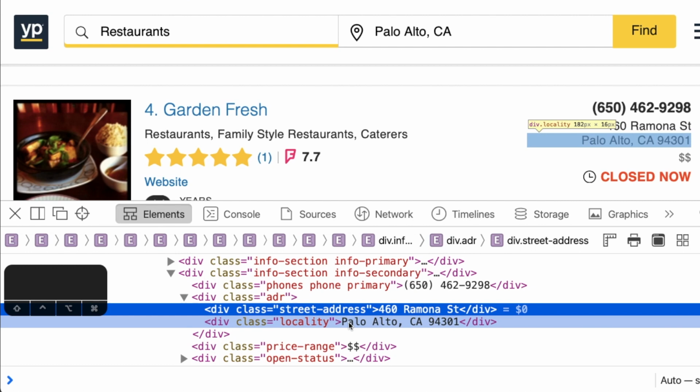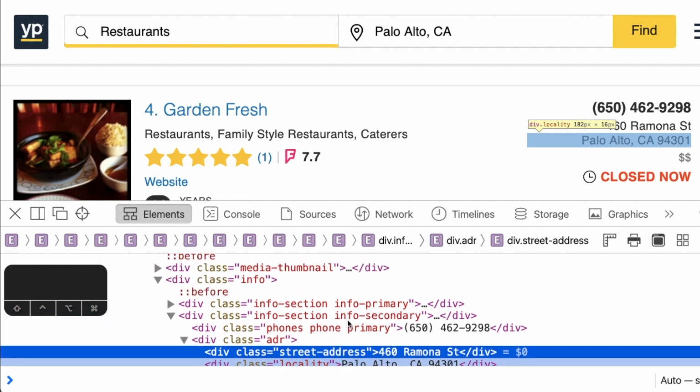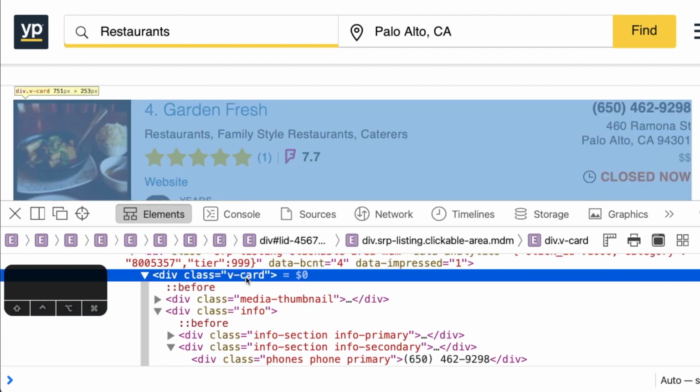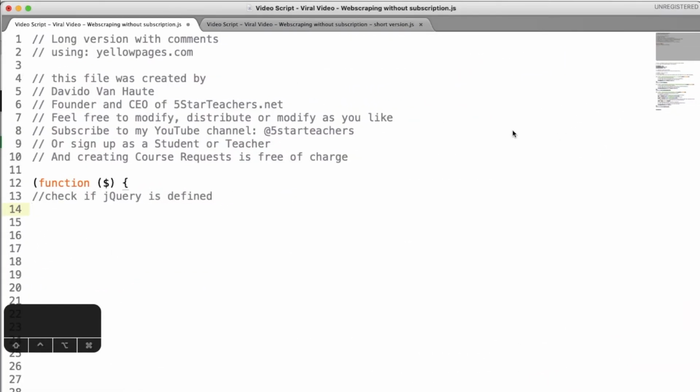And usually that is the same structure for all cards you see on websites like these. So now we need to write some code to extract all that info and paste it in our spreadsheet.